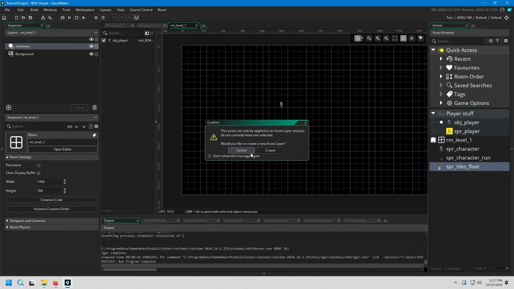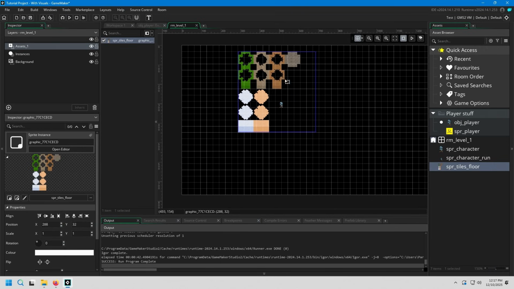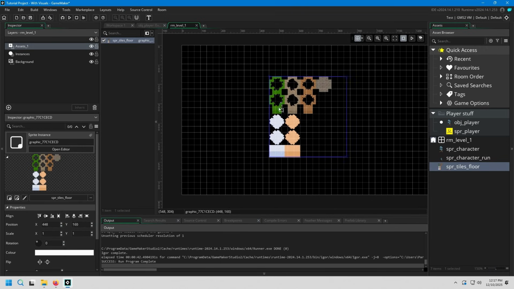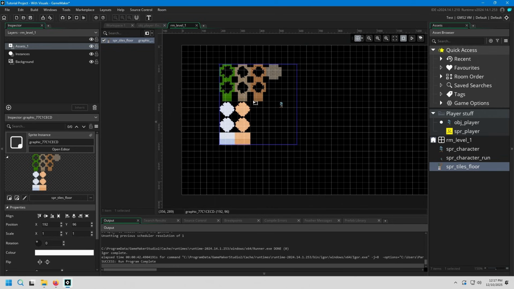If you attempt to do this, it will ask you to create a new asset layer, which you can just plop sprites down instead of object instances, and we can say create. And that is going to just plop down this entire sprite as a single entity. We can move it around, but we can't paint with tiles that are on this tile set or anything like that, unfortunately.